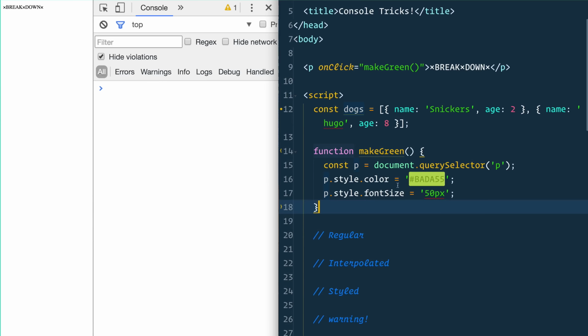So what we've got here is a paragraph tag. When you click it, it's going to run a function called makeGreen. I've just done that inline for simplicity's sake; I could add an event listener, there's no difference there. When I run it, it will just take the first paragraph on the page and make it green and up the size, right?